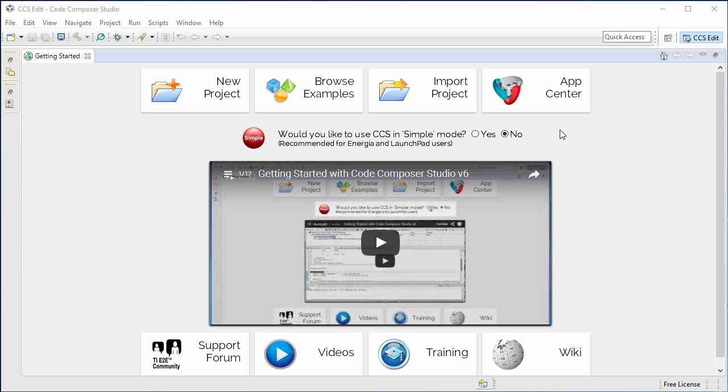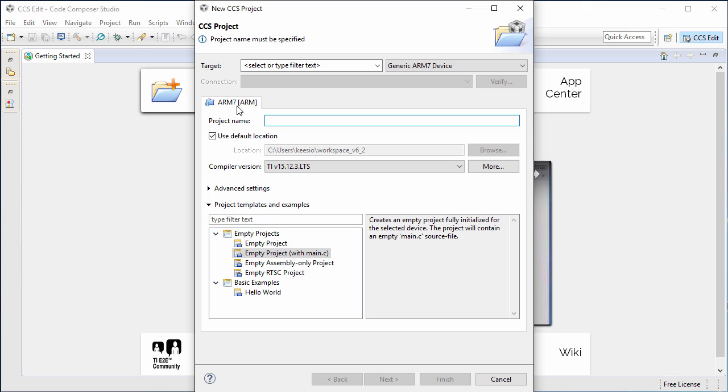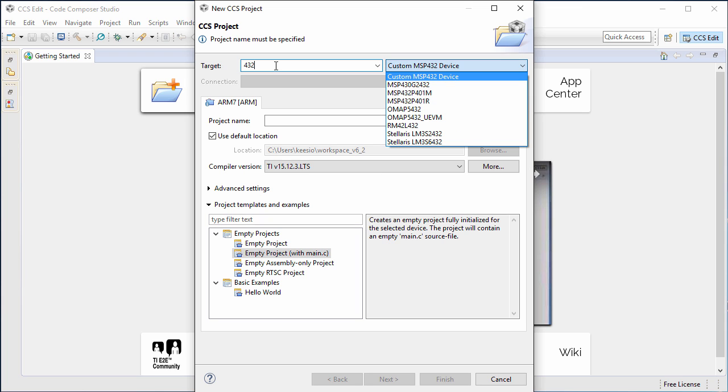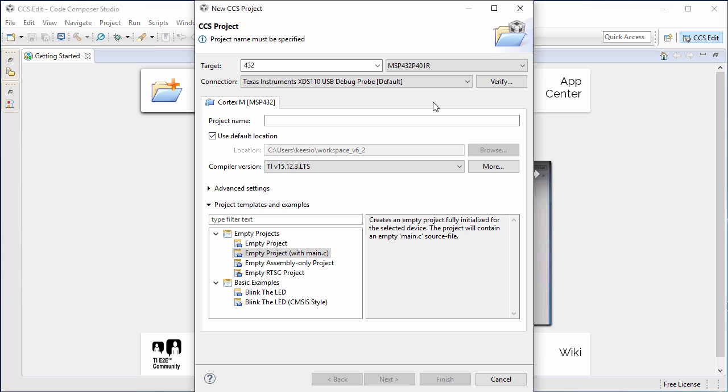Let's create a new project. I'll click on the New Project button. And this launches the Project Wizard. First, I must specify the device I'm creating a project for. As I type, the selections in the device box will be filtered, making it easier to find the one I'm looking for. I can specify the type of debug probe that I'm using. For this device, its default option applies to me.